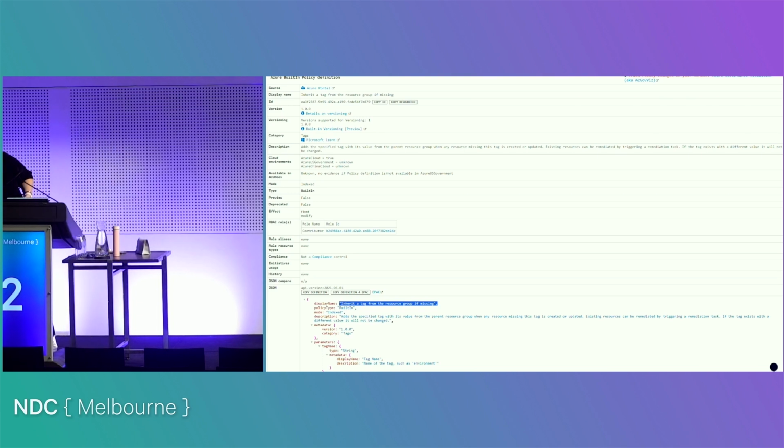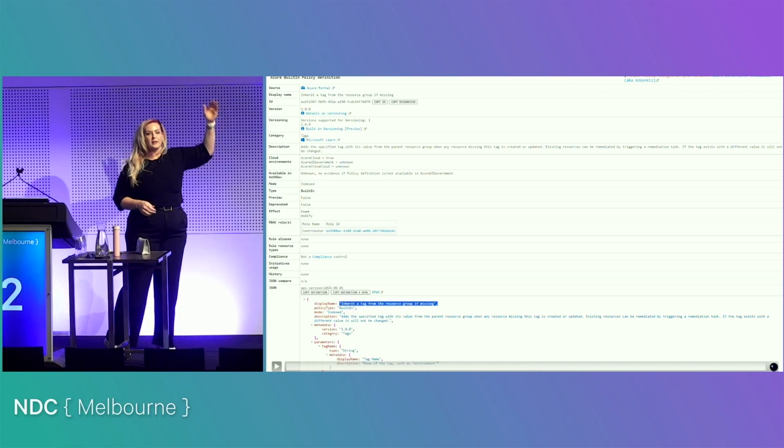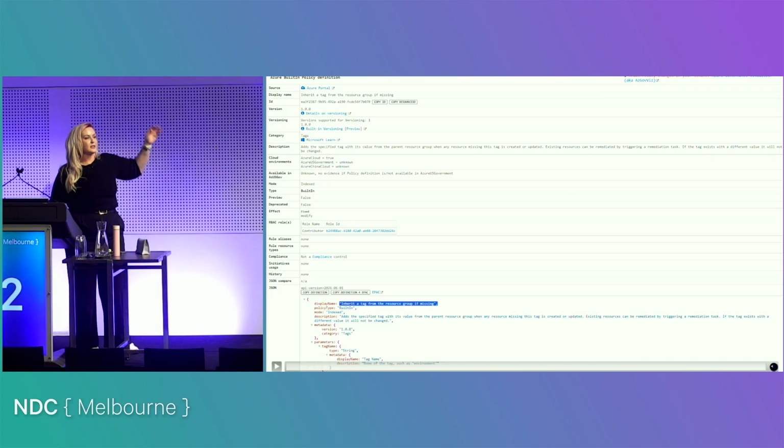Yeah, and so you can use this policy to apply tags to everything. This is the one that I set as deploy if not exists, but not enforce. So if there's no tags, thank you so much, I'm so sorry. If there's no tags, it will go ahead and inherit them down. And the subscription one I set to enforce.